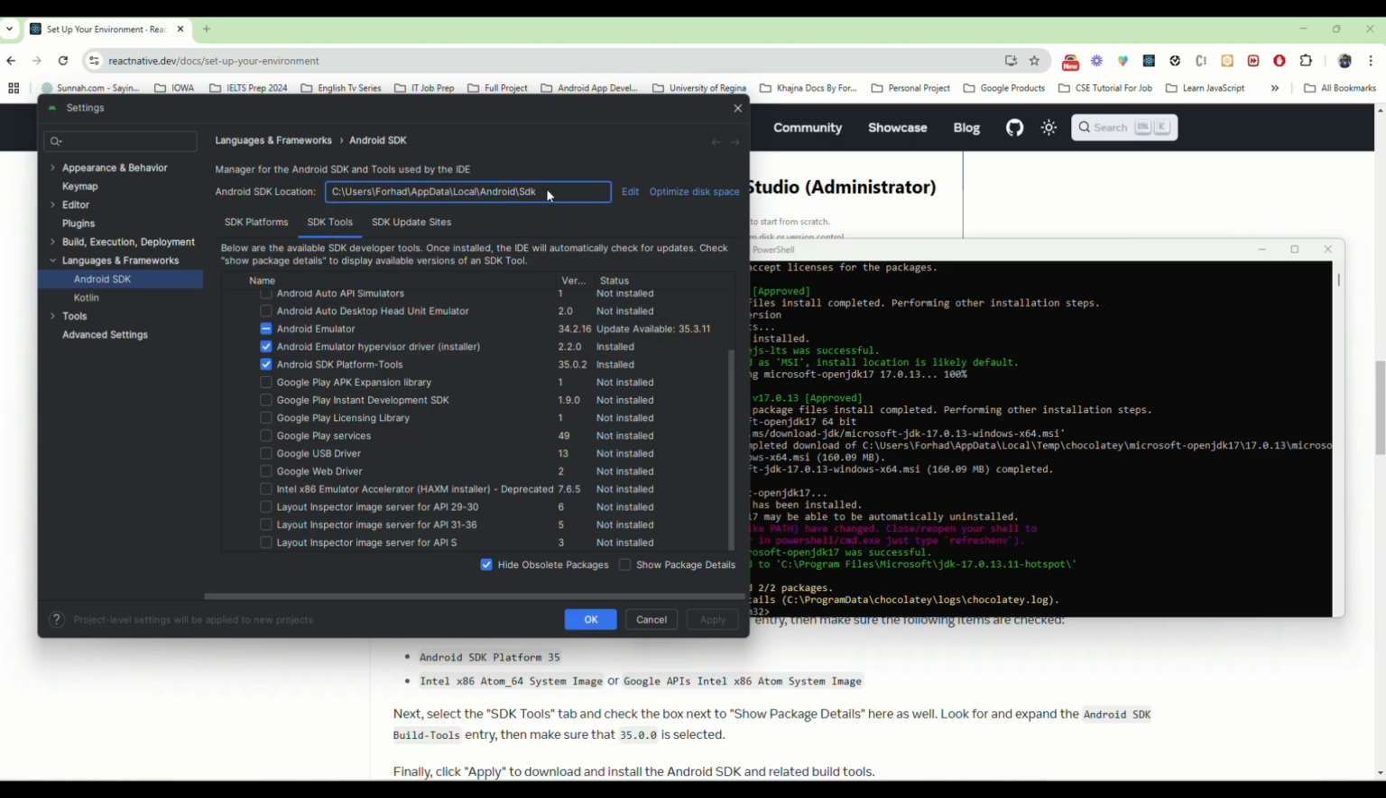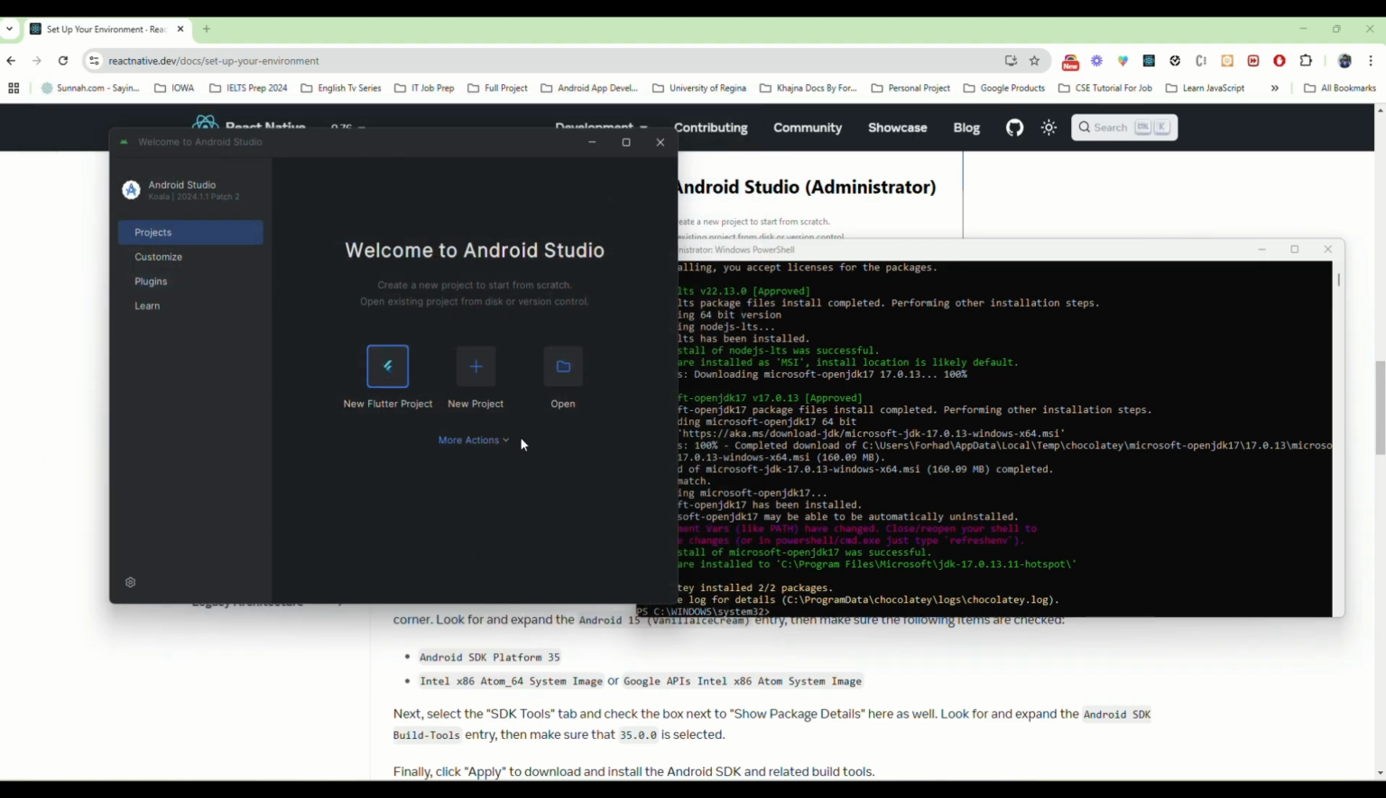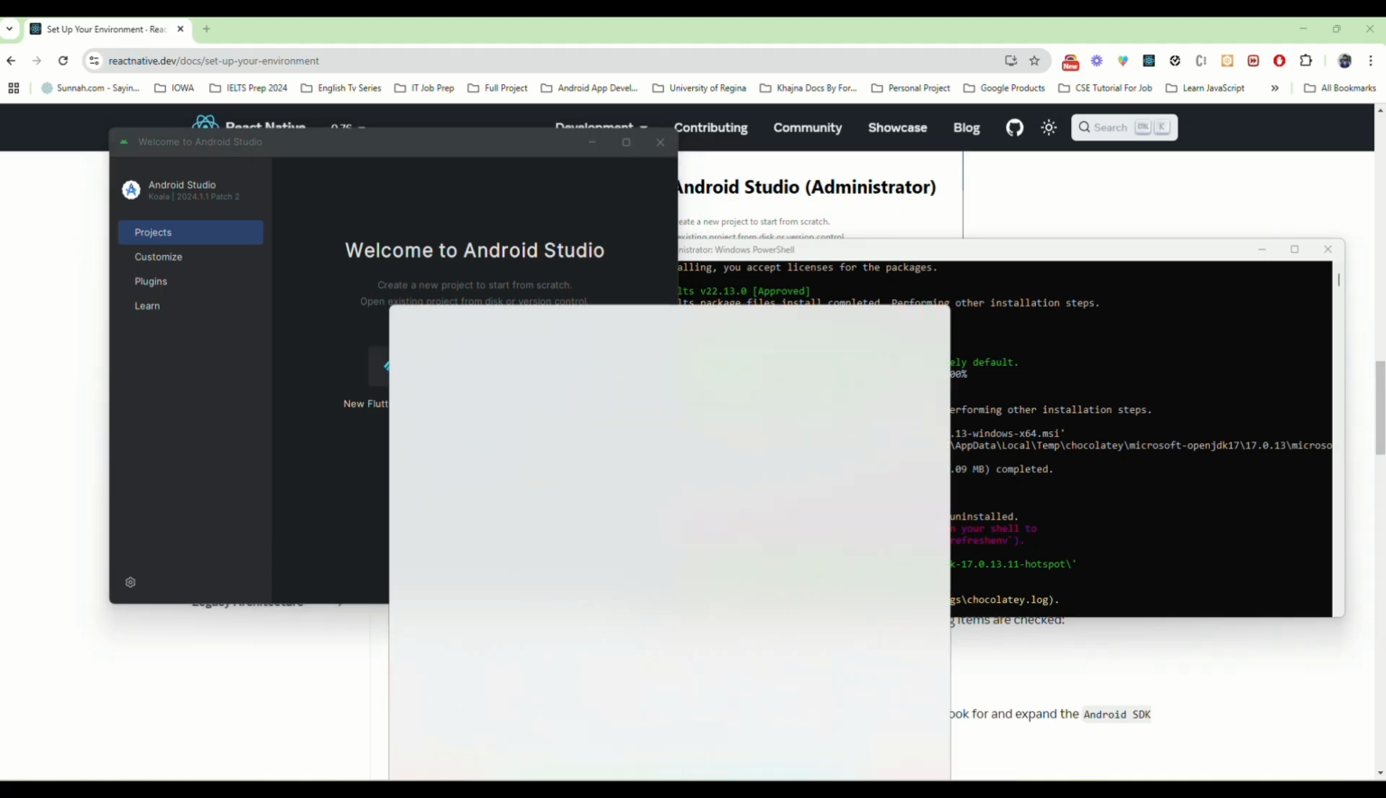First, you need to copy these things. So this is the path. We need to set up the environment. So now I'll show you how you can set up your environment.